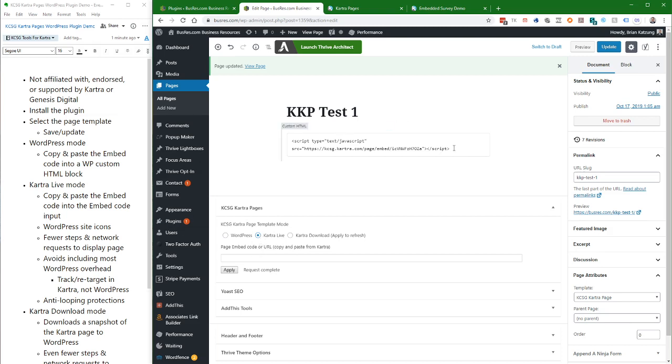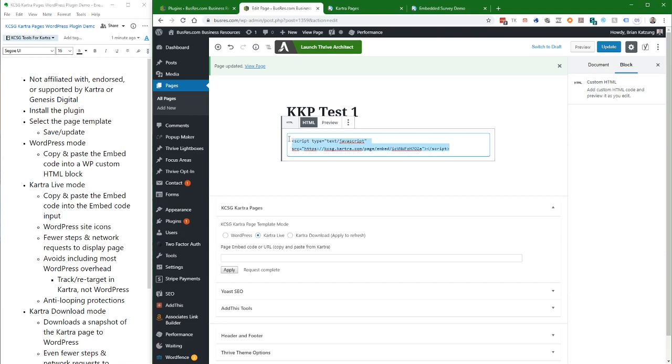Now, one of the differences here is you can plug in the embed script into this input. In fact, you must supply the page URL, which is this portion. This is the portion that's required. You can either put in just the URL or the entire embed code, and KCSG Kartra Pages will grab the URL out of this and discard the rest, as you'll see in a moment. So you don't need to go through the extra step of creating a custom HTML block and embedding the code in there. You can just paste it here.